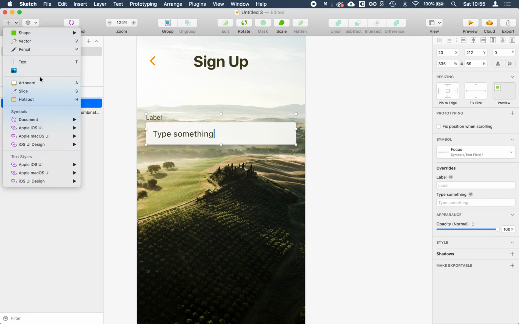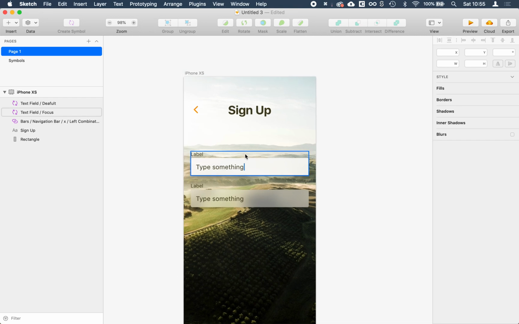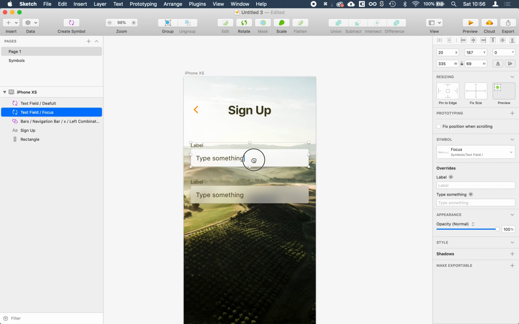Now we're going to insert a new symbol, which is now under this folder of text field and default. So now we've got the active state and the default state. And now you also have the ability to do these overrides, which are one of the things that make symbols really, really powerful. So I can actually change the label.